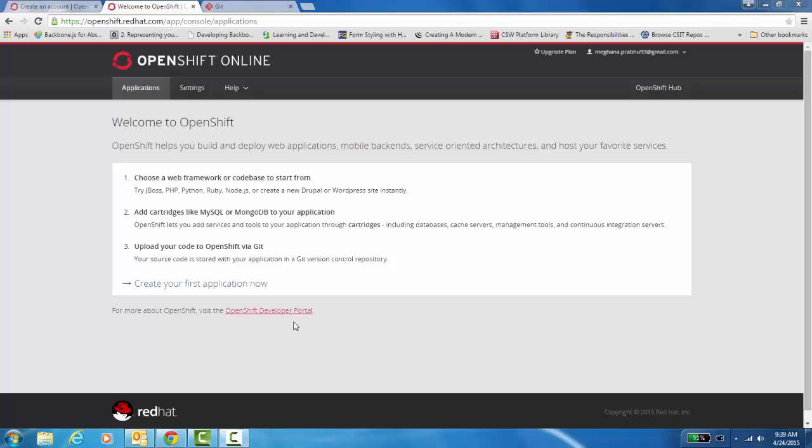So we'll be taken to the OpenShift welcome page. Here they have listed the functionalities provided by OpenShift. You can choose a web framework like PHP, Python, etc. in which you want to code your application. Add cartridges. Cartridges are basically the functionalities to run applications like any of the servers or cache, and you can upload your code to OpenShift via Git.